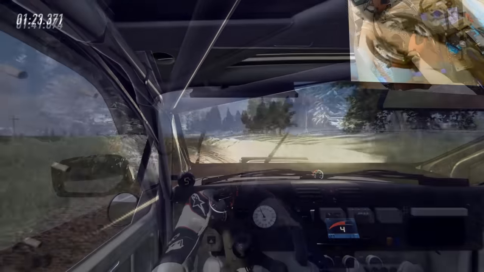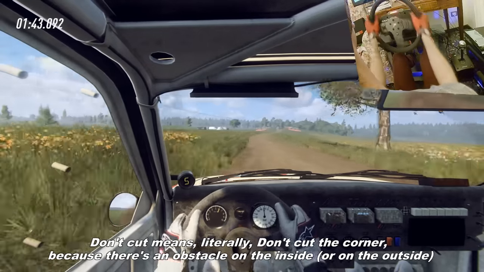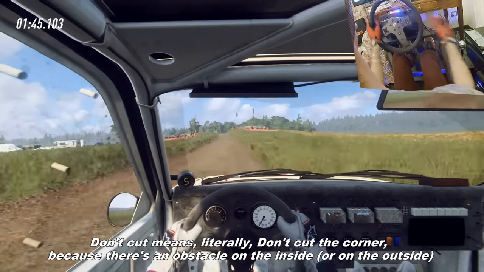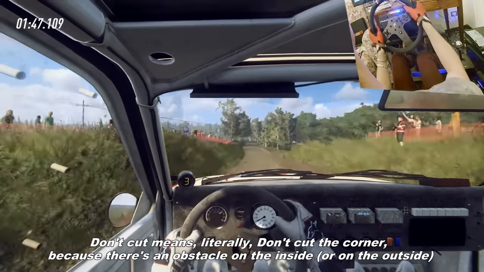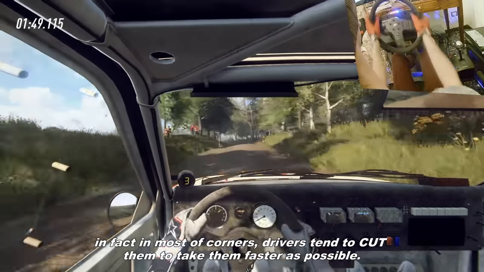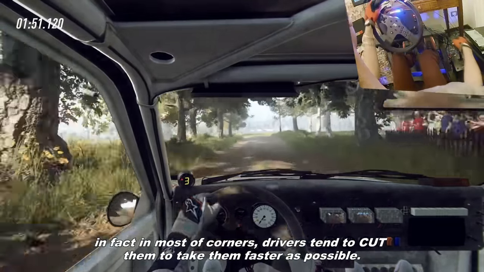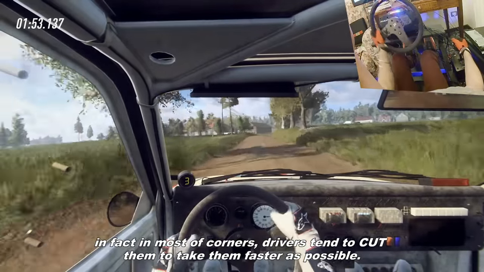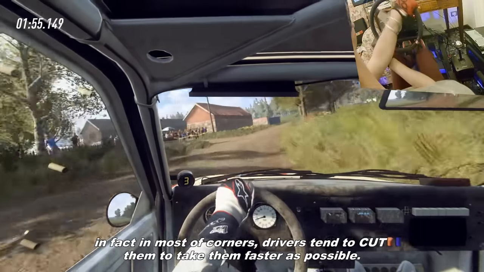Don't cut means literally don't cut the corner, because there is an obstacle on the inside. In fact, in most corners, drivers tend to cut them to take them as fast as possible.